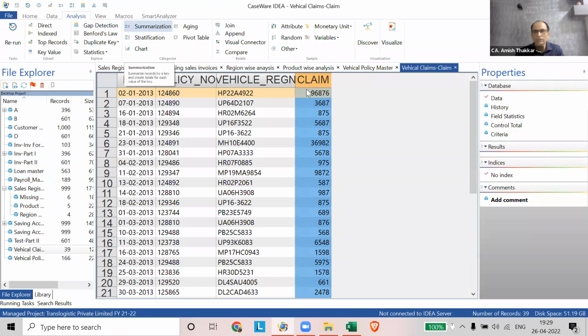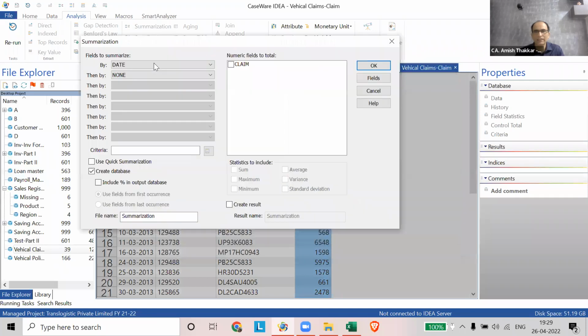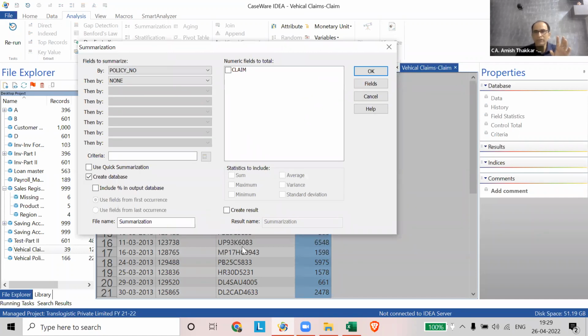Why do I need to summarize? Because there are more claims paid here. So I click on summarization and I select policy number. What am I doing? I am telling IDEA that, look, in these 39 claims that you have, I know that there can be more than one claim against one policy. So first of all, give me the sum total of all the claims against one policy.